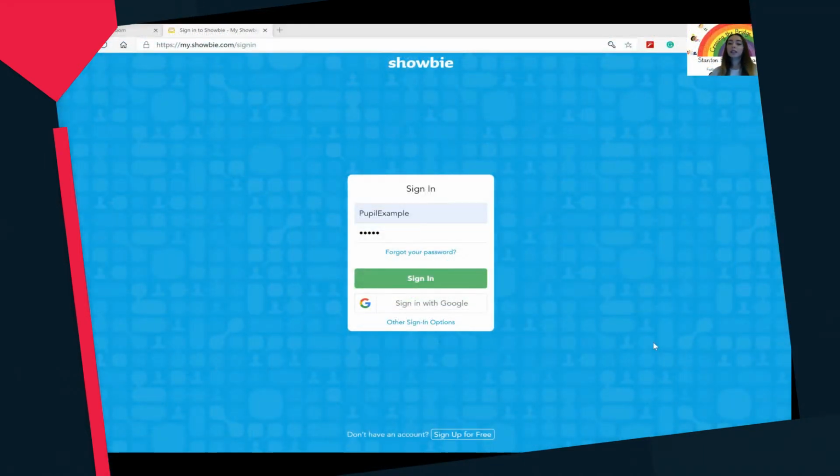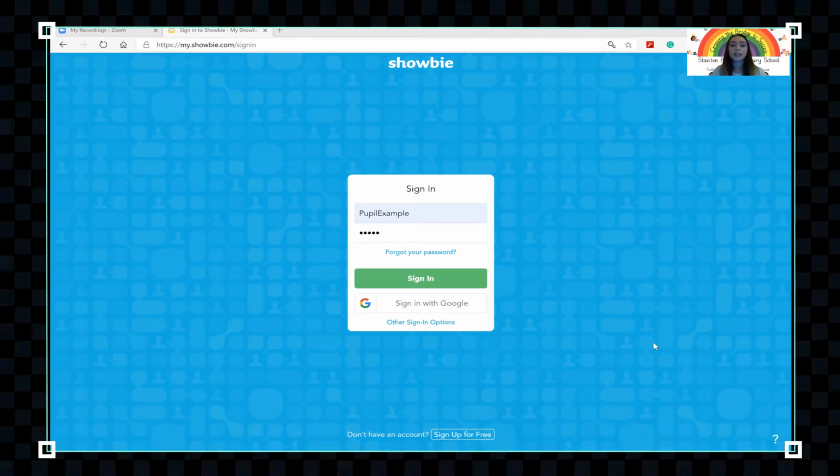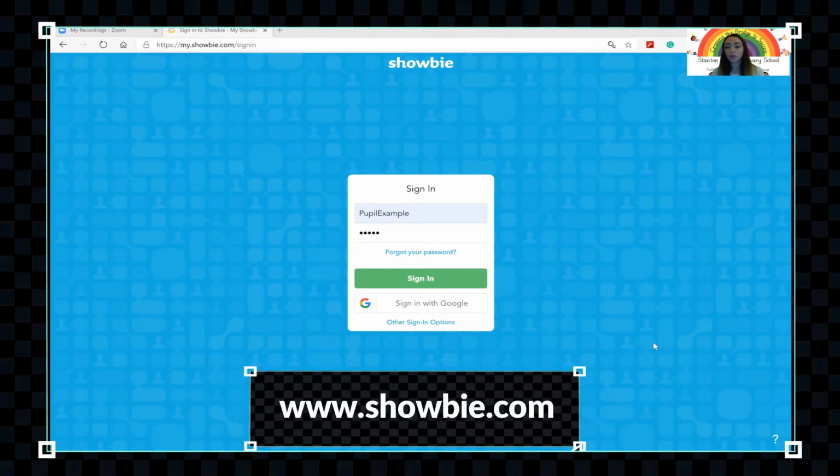Now, initially, the very first thing that pupils will need to do is to go onto their internet browser, and that can be done through a computer or laptop, through an iPad or through a phone. Ideally, a laptop or a computer, and they need to type in showbie.com, as you can see from my screen.